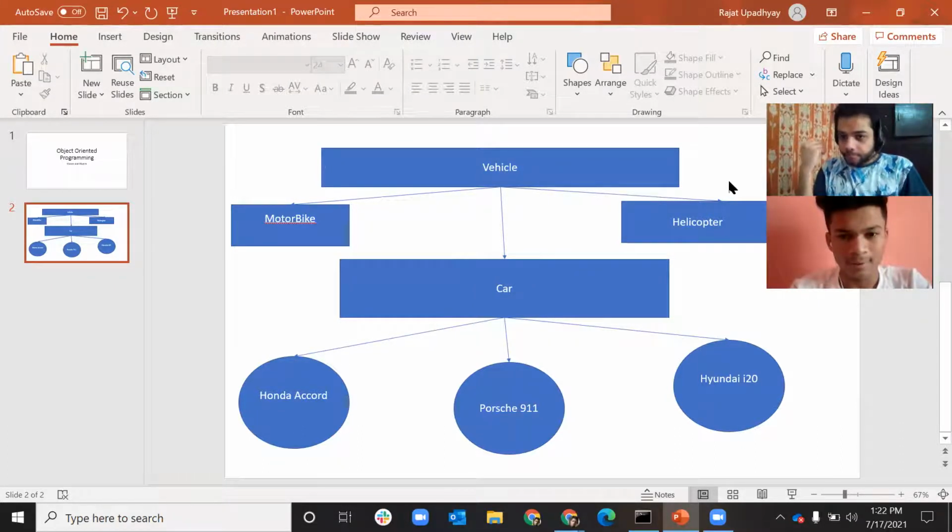Classes define the behavior, right? You can say the classes define the behavior, that is, how these objects are going to behave. And objects define their particular properties, right? So let's say there is a class called vehicle. Vehicle is a class which is defining a sort of behavior which says that all vehicles should be able to move, right?